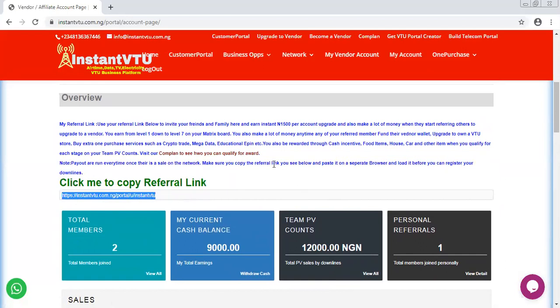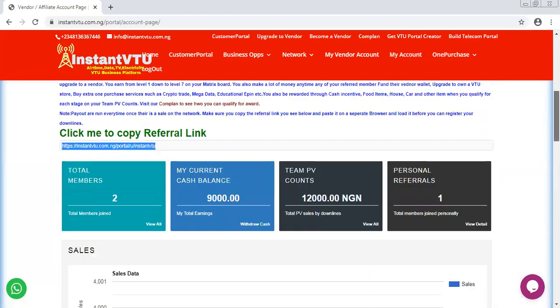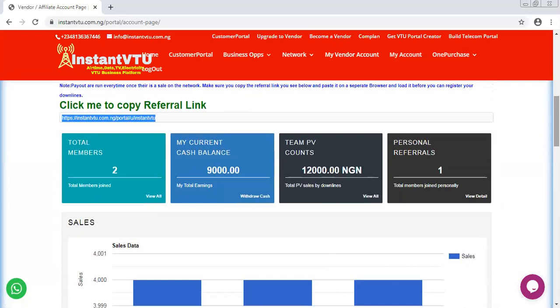So just copy the link. For the meantime, this platform was just barely launched, not up to 24 hours ago, and people have already started coming in, okay? If you look, you will see the total members, which is the people that have joined the network, is 2 for the meantime. The current cash balance is 9,000, and the team product volume count is 12,000. Are you getting it now? Then the personal referral is 1 and all that.